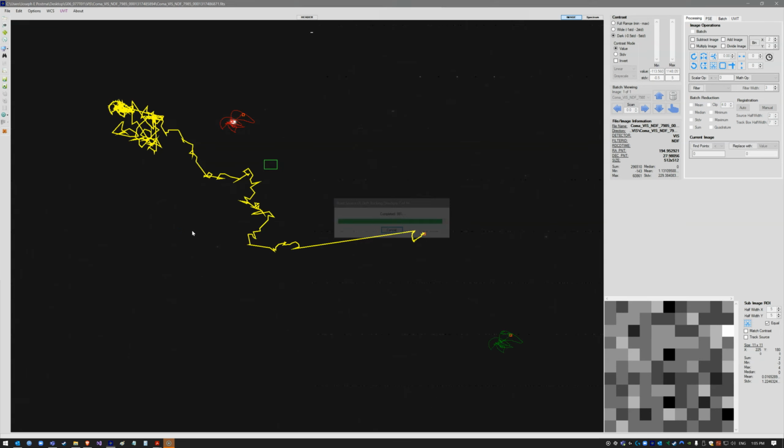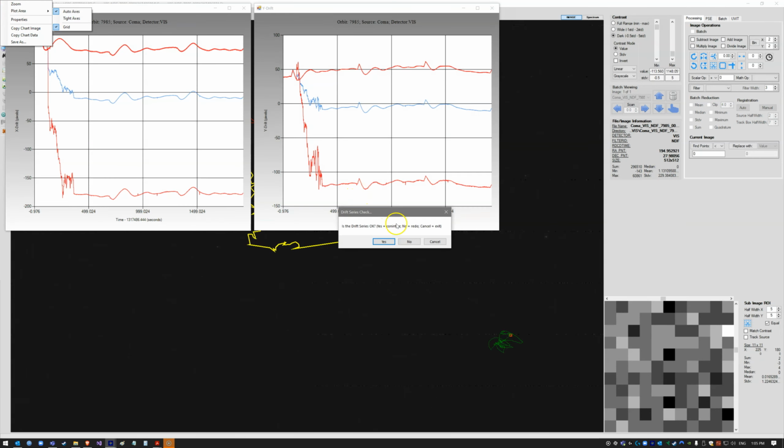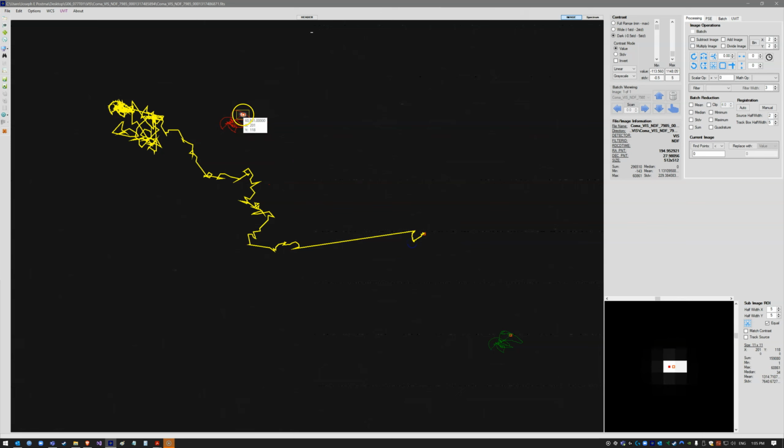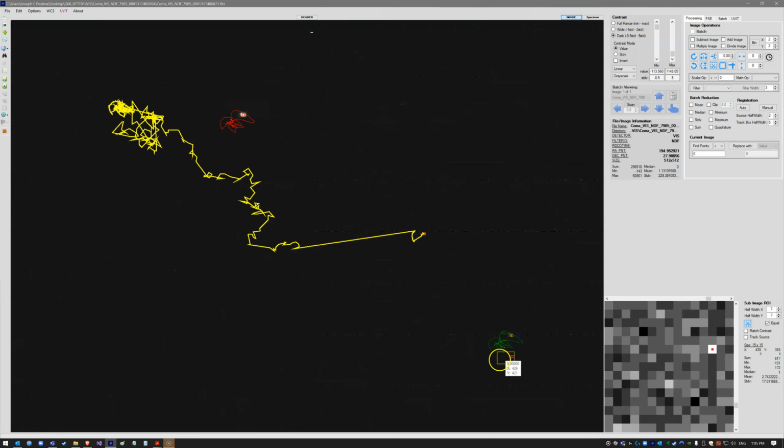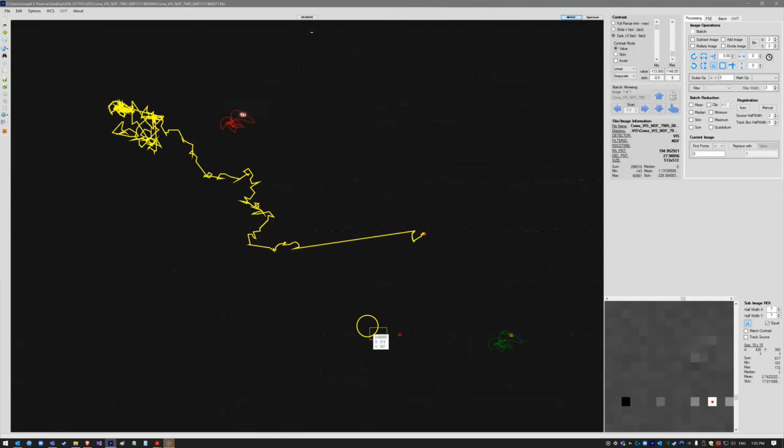Okay, so that did not work. This is not good. Do we want to proceed with those 3? No. Now we're going to select our own, so click there, and click this one. Looks like it gave an okay track. And proceed with that.